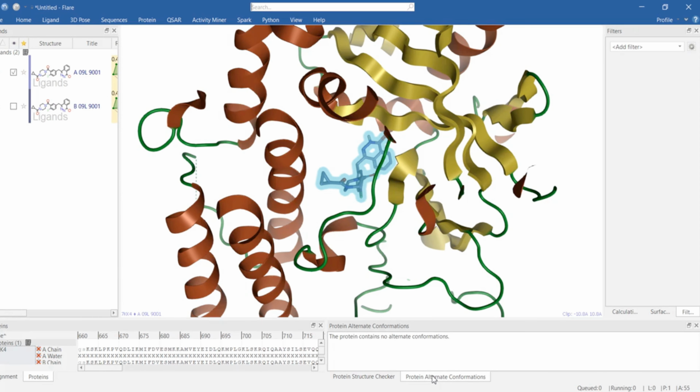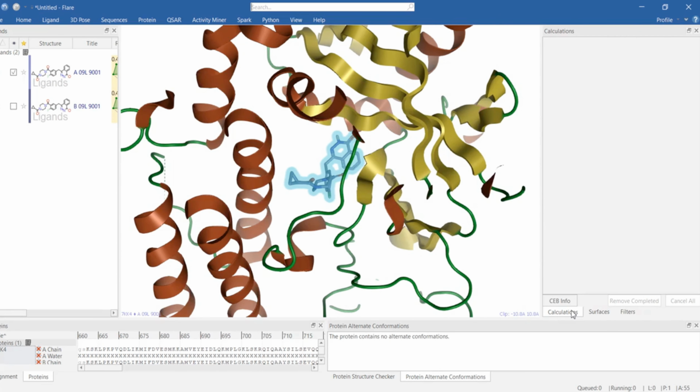If our protein has any alternate conformation, that can also be analyzed here. And in the Calculations tab, we can see what calculations have been done and what have been completed, along with the surfaces and filters. So many options are available here. So this is all about the graphical user interface of Flare software.